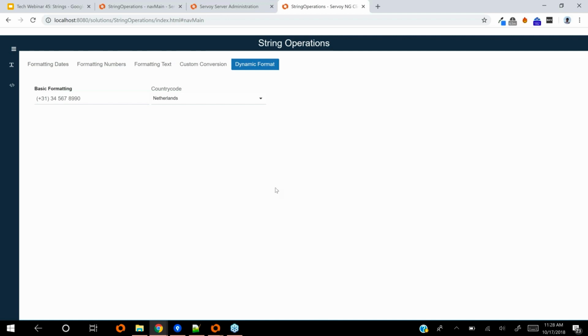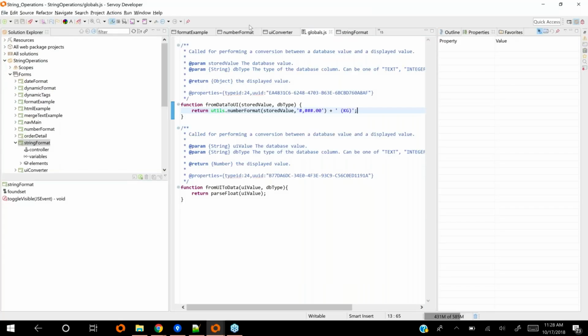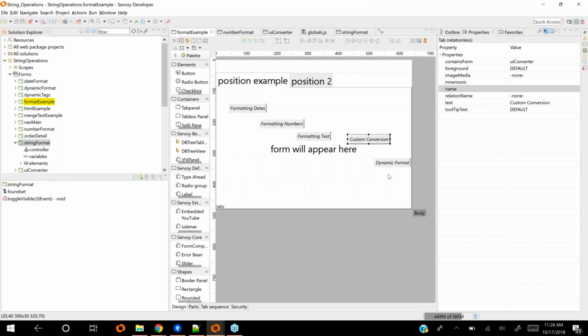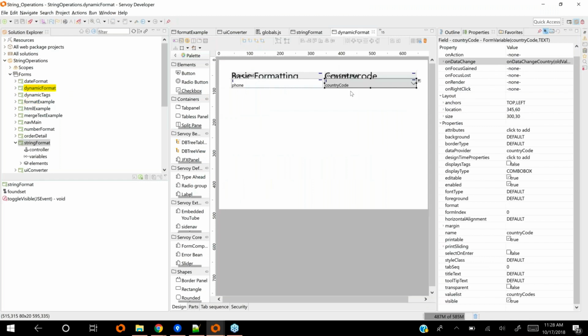And this was actually the use case that prompted me to do the webinar. We had some questions about formatting phone numbers, and this came up, so I thought I'd show this one, that you can dynamically switch it. In code, it looks like this.